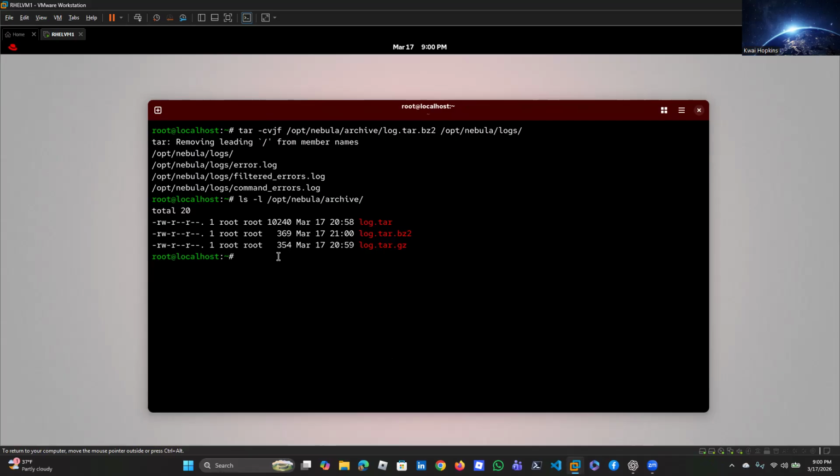All right. So let's go ahead and extract our archives. So to extract, instead of c, we're going to use x for extract. So let's go ahead and tar. Let's go back to that bzip2. So instead of the c, we're going to use x. All right. We're going to extract that bzip2 to the nebula backup.